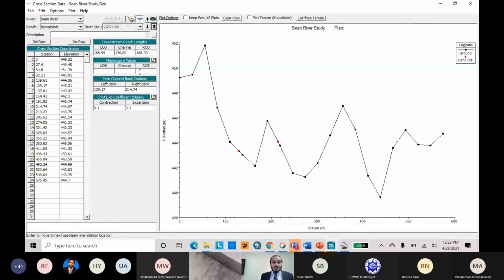Okay, we have a missing Manning's n value. We will learn that in upcoming slides. The main channel bank stations are the left bank and the right bank. These red markings are the bank stations. These are the markings which we marked on Google Earth, our left and right banks. Here are the elevation data, station and elevation, for a cross section.